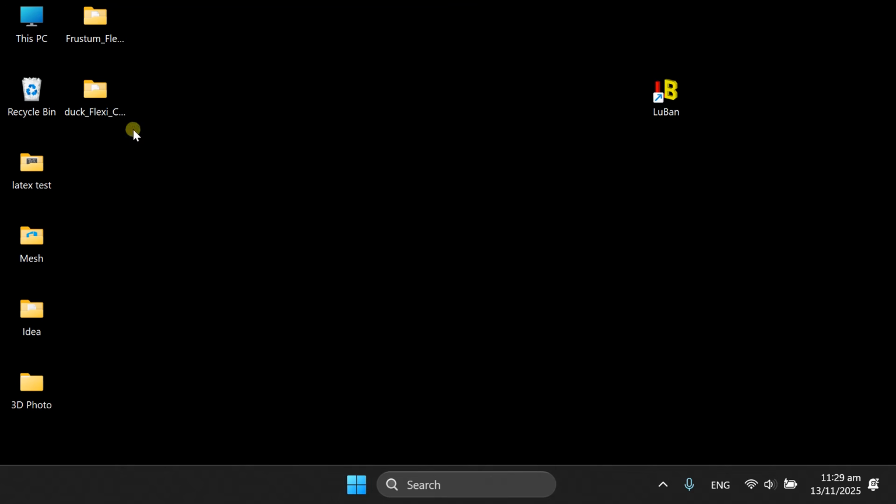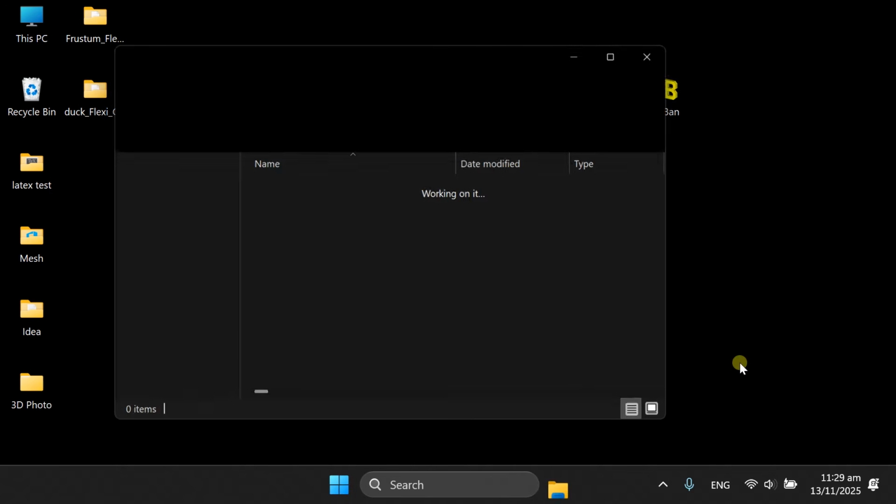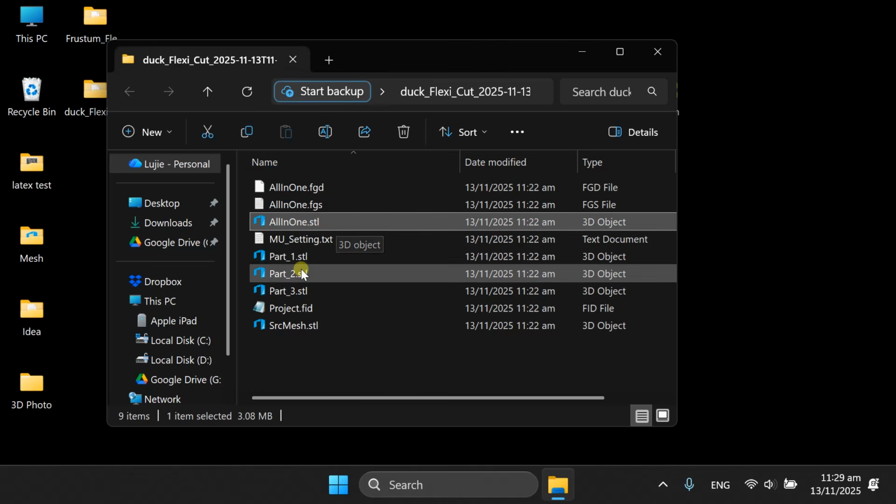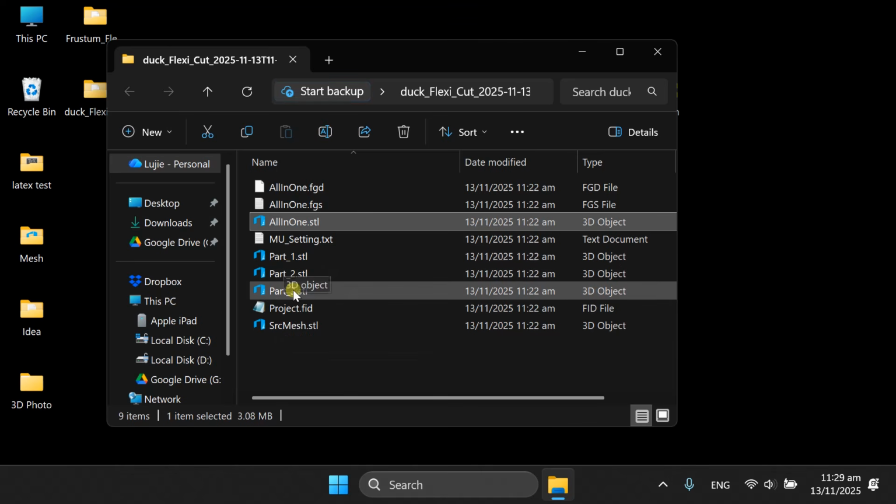Last but not least, you have to use the all-in-one file to print Flexi cut objects. If you print the part files, they will not be able to assemble because connectors are meant to interlock.